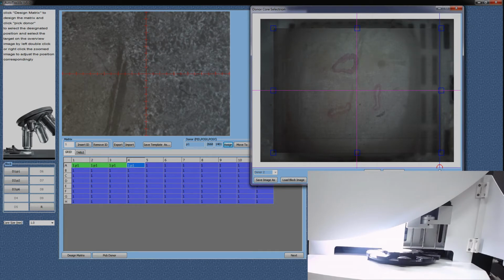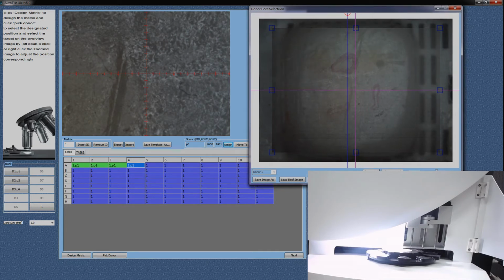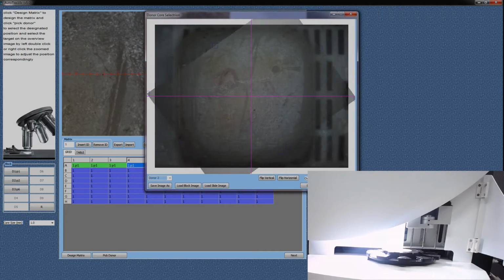Okay. So we have this opacity overlap, and then we can stretch it, tilt, rotate, in order to align the image of this slide with the block's image. Or we can also use the slide image from the scanner by loading slide image.